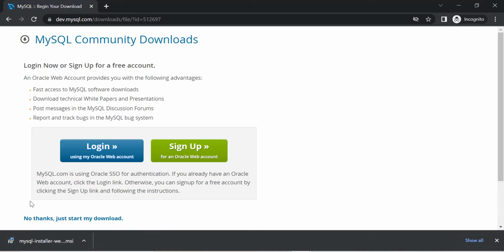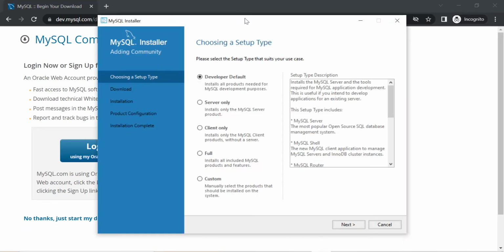Once the download is complete, we click on MySQL installer. Okay, so first, as you can see here, we have to choose a setup type and we have to select one among these five. So we have developer default, server only, client only, full and custom. So we stay with the recommended, which is the developer.